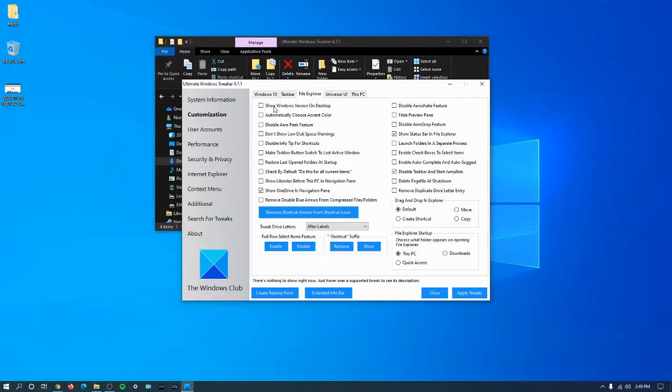these are some tweaks that this utility has. And then you can start showing the Windows version on the desktop. I don't know why that is on there. And then all of the other settings. You can disable taskbar and start jump list. I didn't do that.